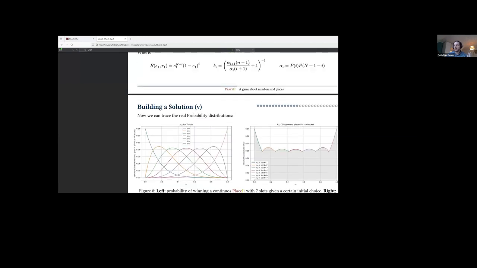So if we continue, well, this is how these curves drawn by hand would look like in a real case with 7 slots. On the left, you see the probability of winning the game with 7 slots by placing the number on each of the slots. But of course, you will place the number in the best slot, and that's why the probability of winning the game is given by the integral, which is the shaded area in gray.